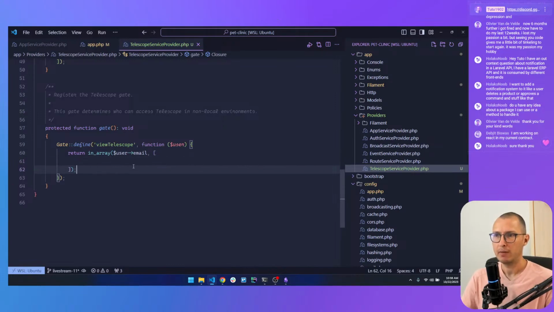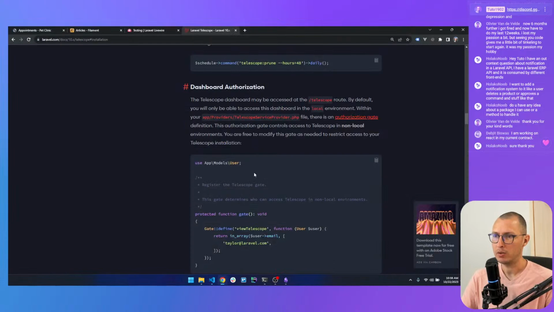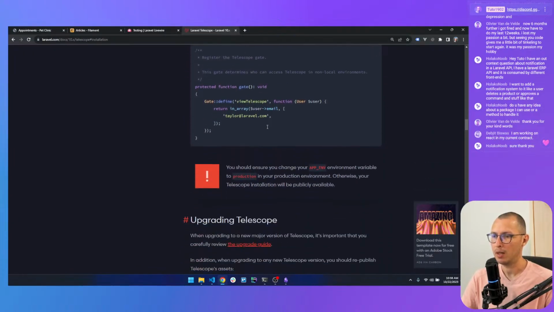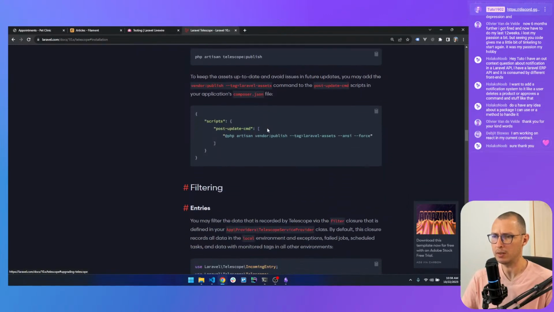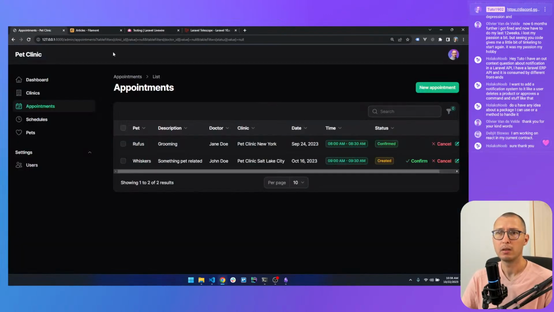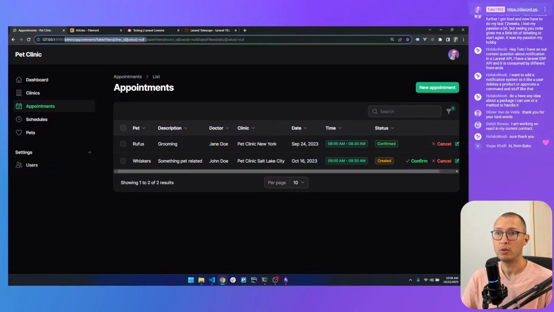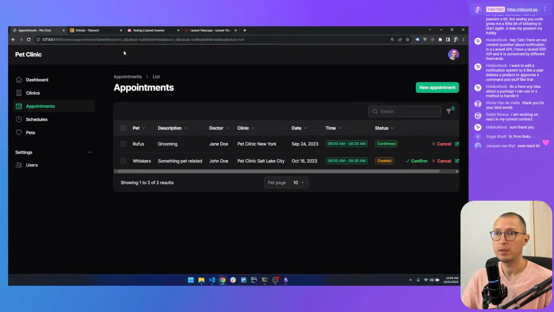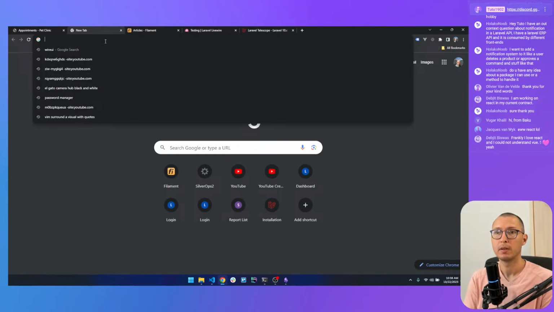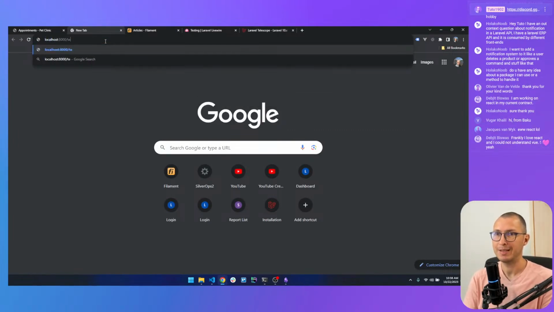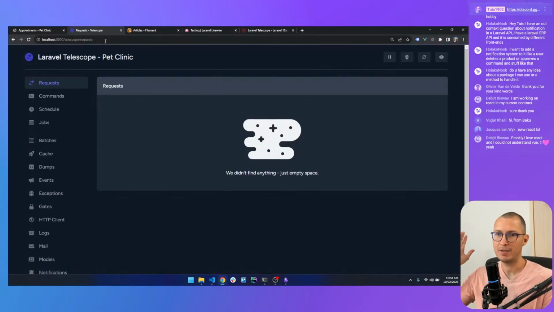So we have all of the steps in the configuration section, and now we should be able to just visit, I'm hoping. Let me open this in a new tab real quick. So localhost:8000/telescope. There you go. It's working. Whoop, whoop.